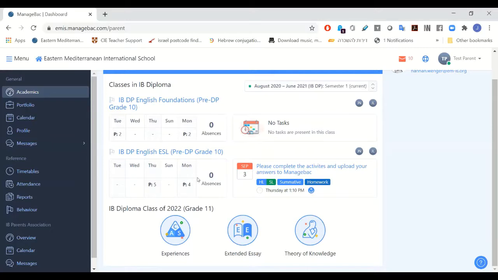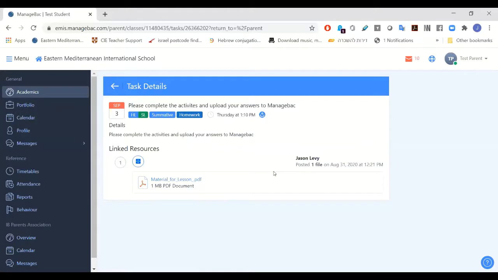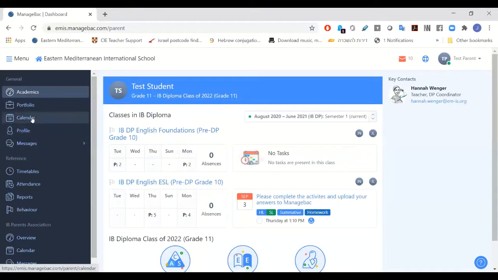And for this subject, we can actually see that a task has been set. So if we click on this, we can have a bit more information about the task. So it's a simple activity. Complete the activities and upload answers to Managebac. The child hasn't submitted their work yet. It's not due yet, so it's okay. And we can see for the material lesson, the lesson here, which you can actually access and download. Okay, let's move on. We can go back, okay, and we can click on the calendar.